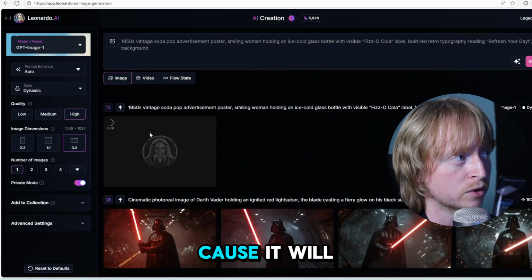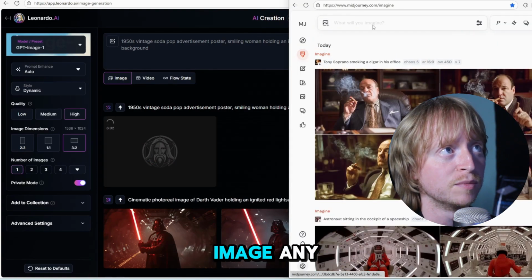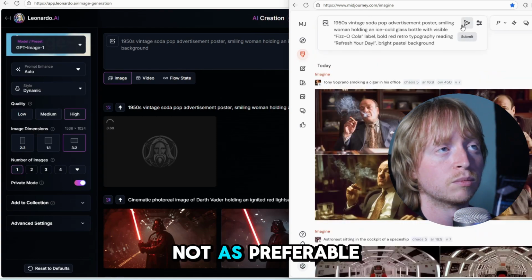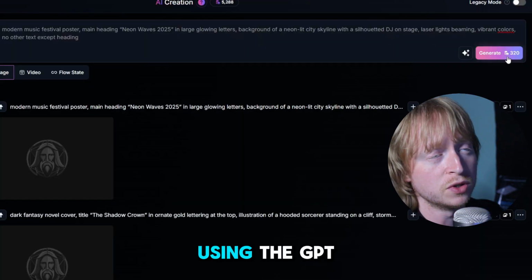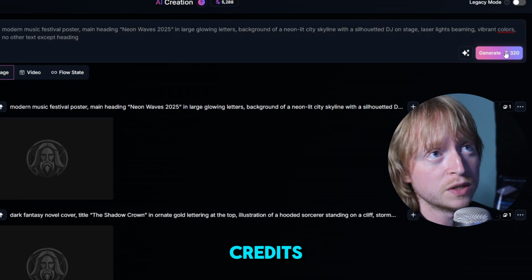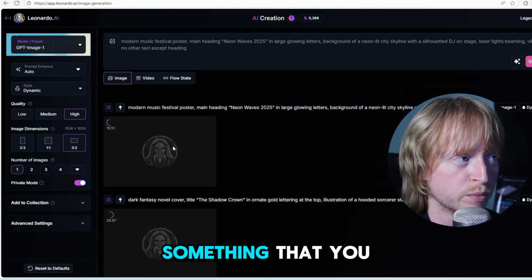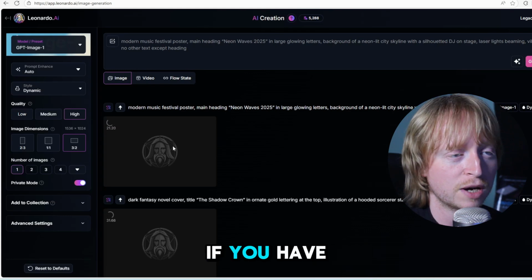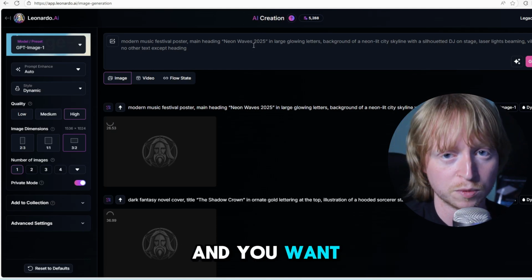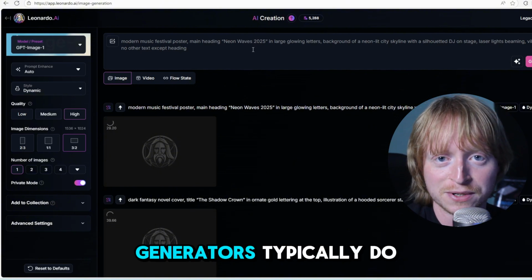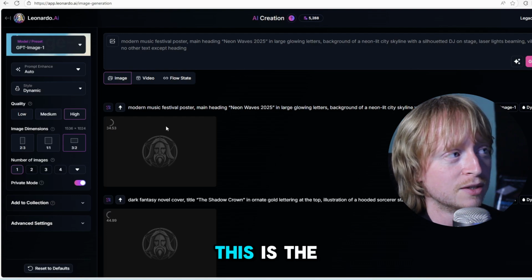And yeah, whilst that's doing, because it will take some time, I will just try and demonstrate why I can't make this in Midjourney, or why it's not as preferable. So we'll do this. As you can see, by the way, using the GPT model does cost a fair few credits on Leonardo. This is the go-to for super specific prompts. If you have an image that you want loads of details on, like loads of text, and you want to be accurate and not do what AI generators typically do when they get text prompts, which is mess them up, let's be honest, this is the go-to.